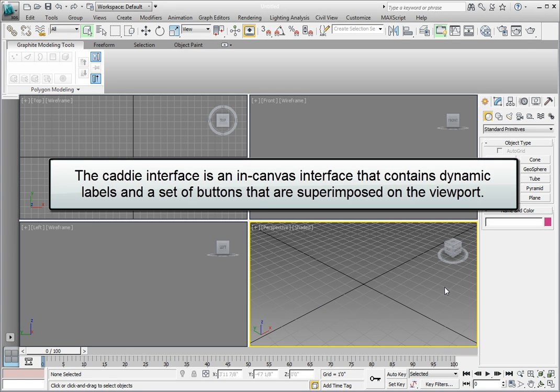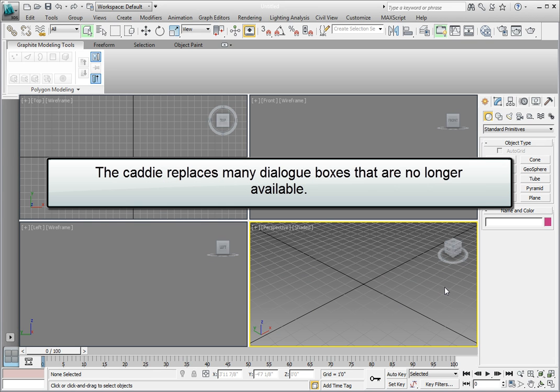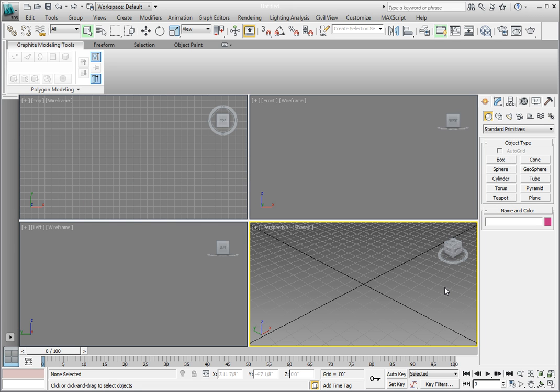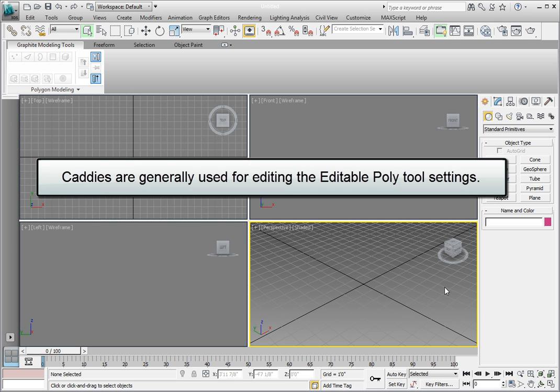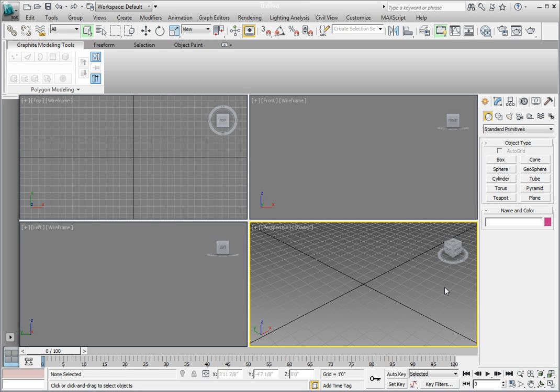The CADI interface is an in-canvas interface that contains dynamic labels and a set of buttons that are superimposed on the viewport. The CADI replaces many dialog boxes that are no longer available. The CADI interface is primarily used for editing editable poly objects to manipulate the settings for the editable poly tools. However, the CADI interface can be used in manipulate mode for editing soft selection parameters.